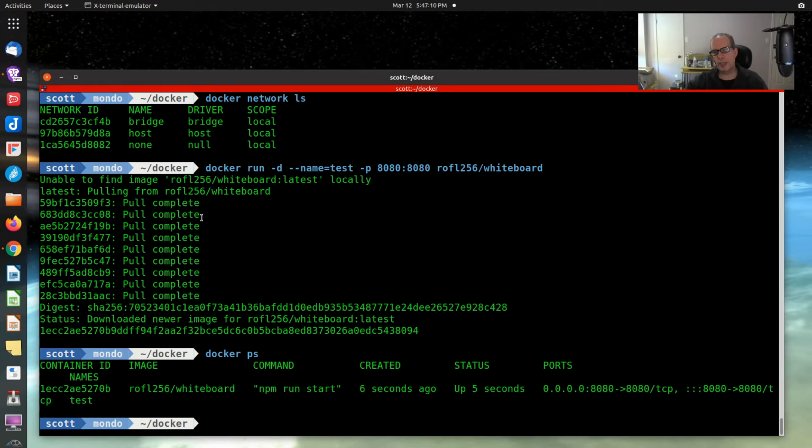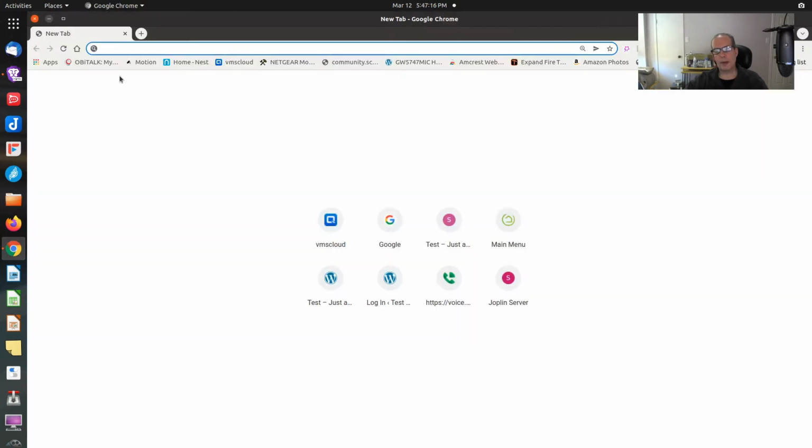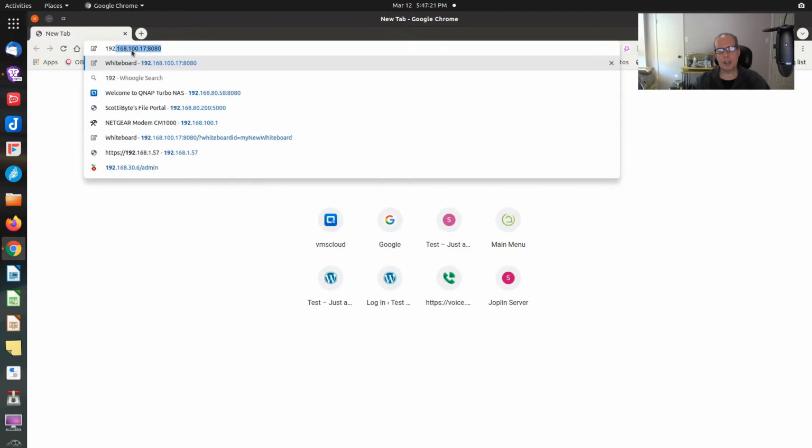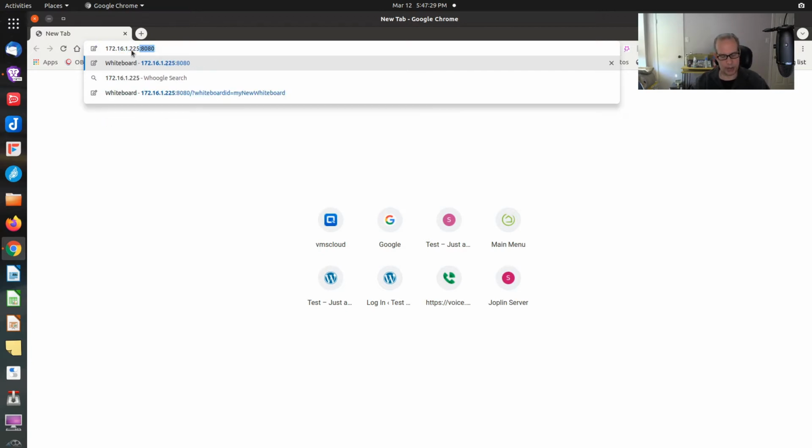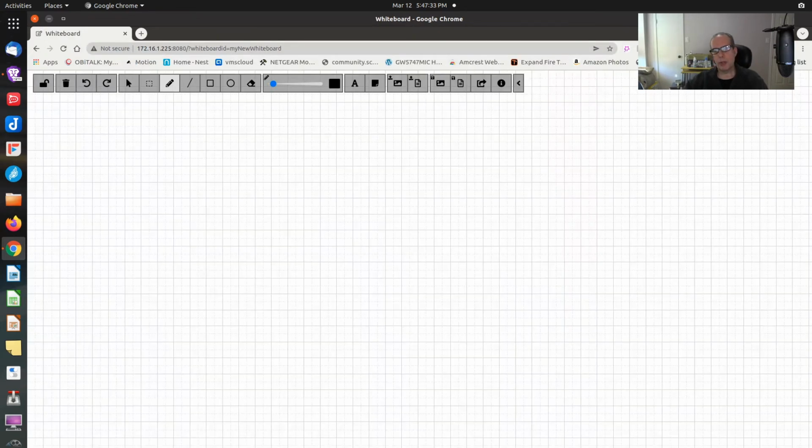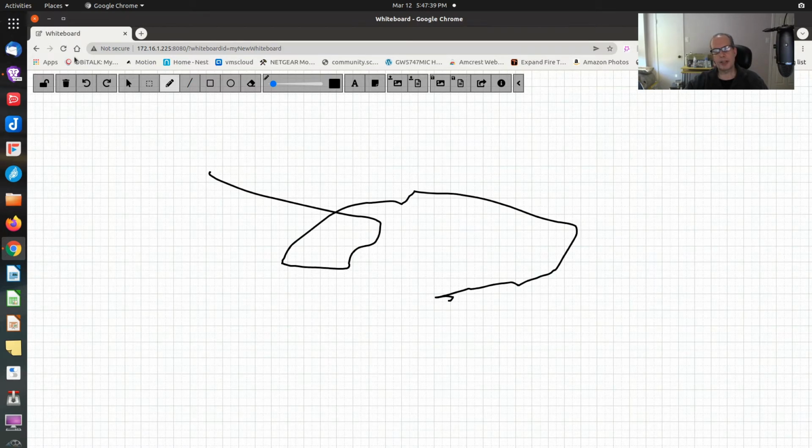Now, since this thing offers on port 8080, I know that if I go to my web browser and I go to the address of my desktop machine, which is my Docker host, which is 172.16.1.225 port 8080, it will go to the whiteboard. So that's that whiteboard application. We can draw things and all that kind of stuff.